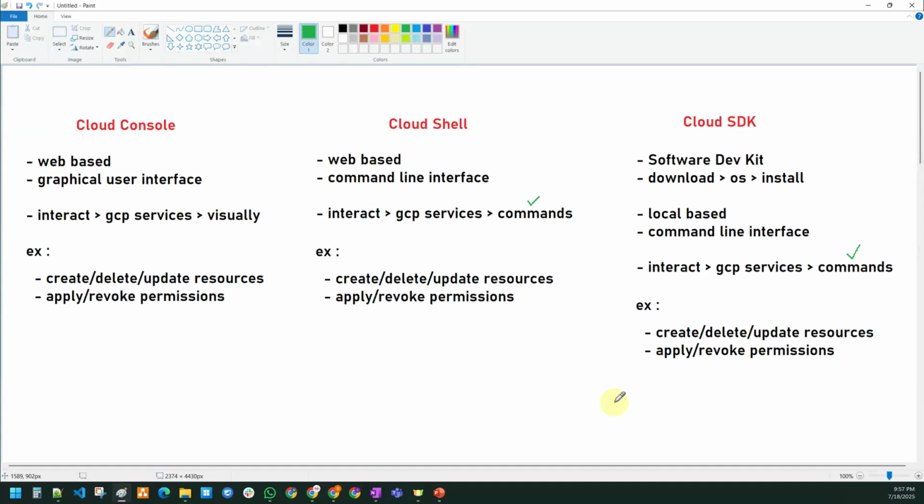A Cloud SDK is a software development kit which you have to download and install on top of your local machine, according to the operating system of your local machine. That's the reason I call it local based, because you are interacting with the GCP services from the local machine. Again, you have to use commands only because it is a command line interface only. So that is what Cloud SDK is, everyone.